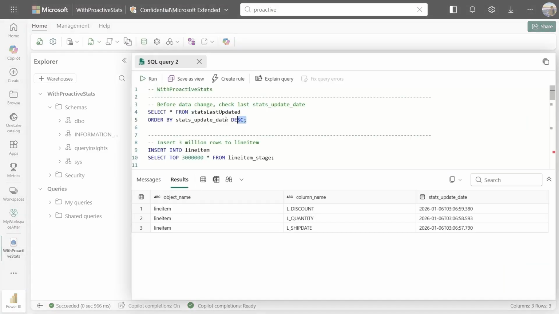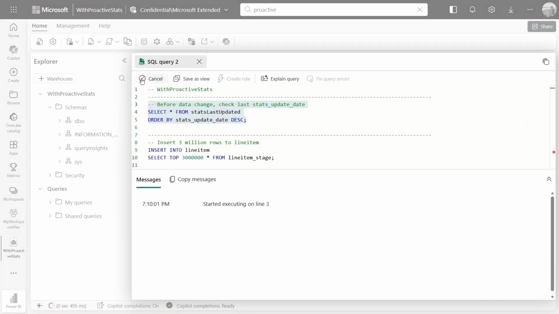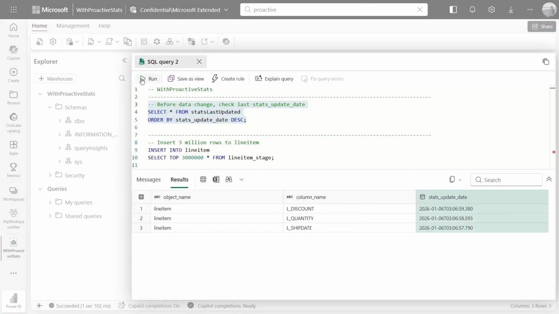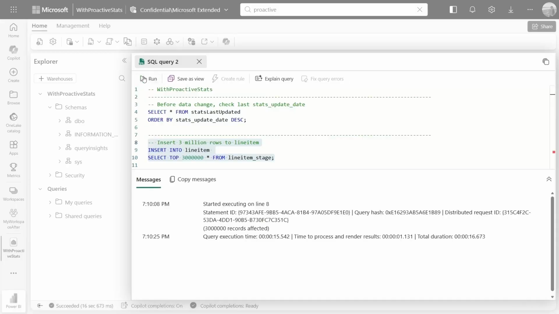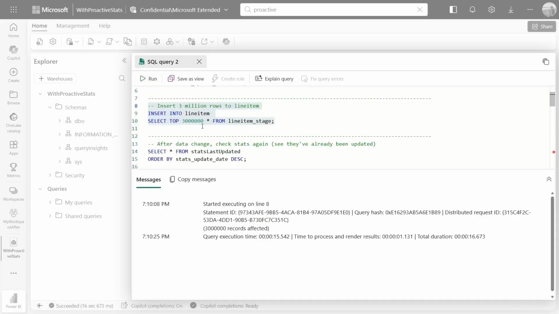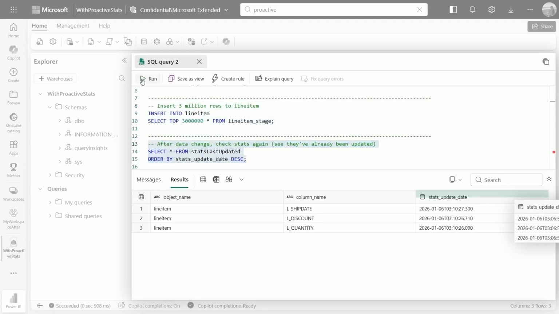Let's try the same experiment with proactive statistics refresh. Again, I start with checking the last time my stats were updated, around 3:06 a.m. We'll insert a large amount of rows and fast forward this step. But now when we check the statistics, we can see they've already been refreshed after the data change.